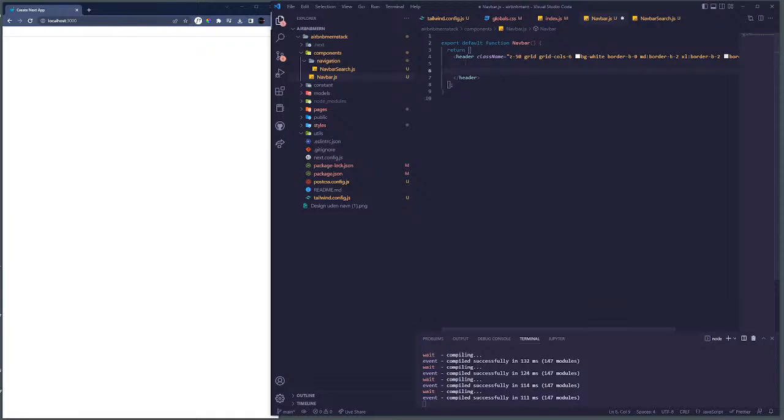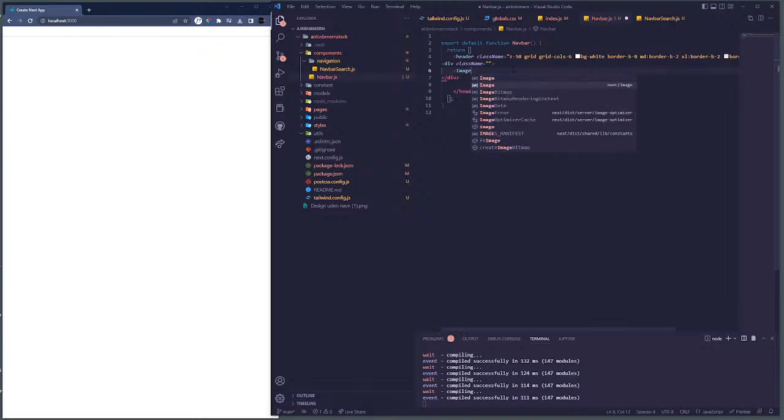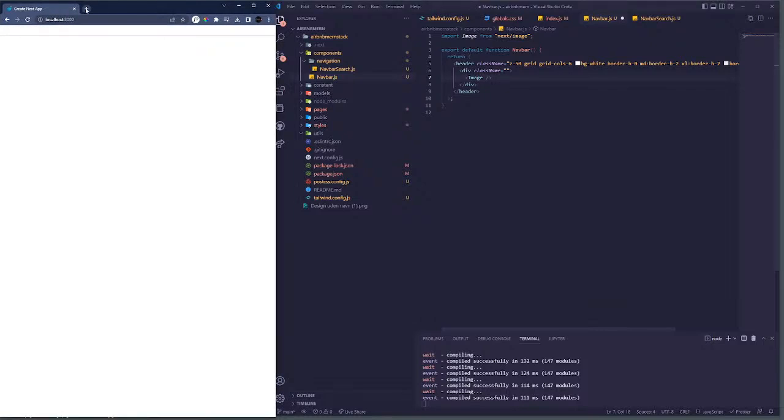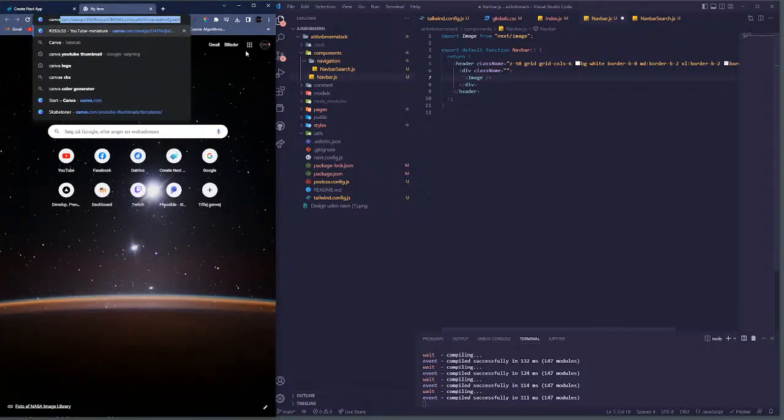So now we want to actually make it look like a header. We can just in here say div. Let's do a class name also. Inside of this I want an image. I want the image of the logo of the application. I actually don't have a logo yet, so let's just go to Canva and create one.